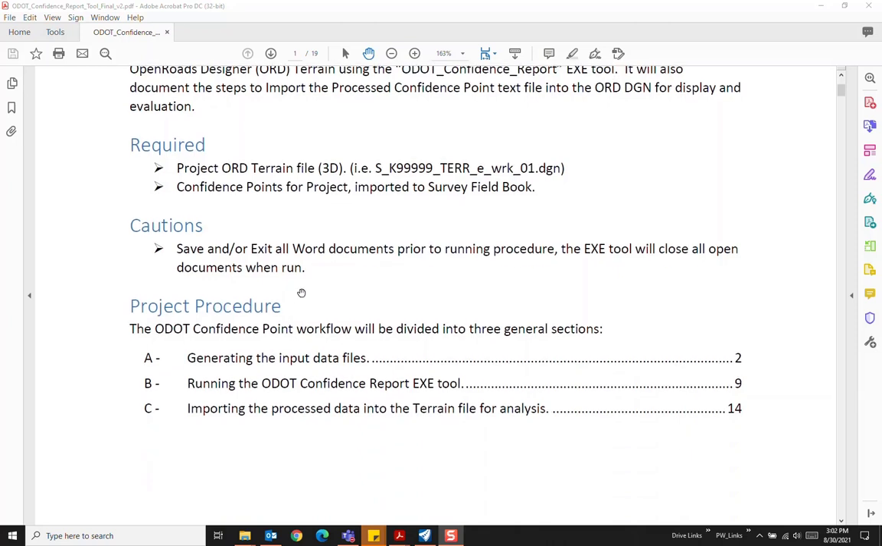This workflow is basically broken down into three main sections or procedures. The first one being generating the input data files, and then you move on to running the actual Confidence Report EXE tool, and then the final procedure is importing the processed data into the terrain file for analysis.